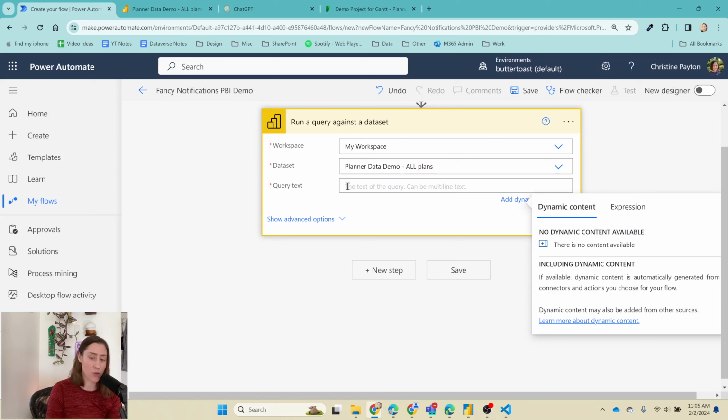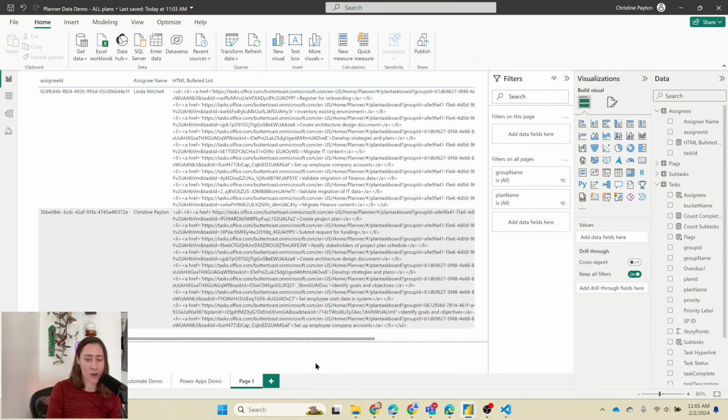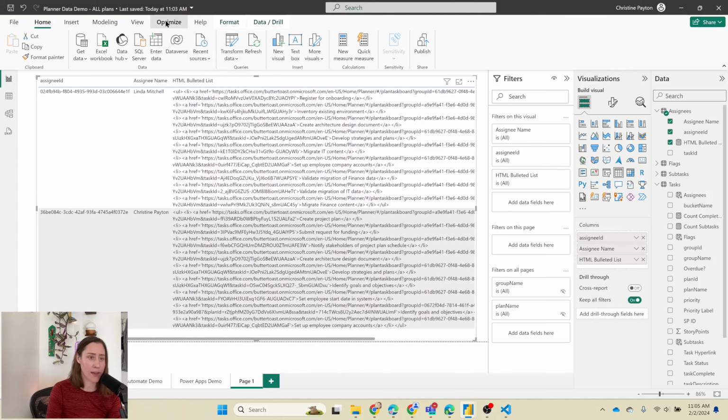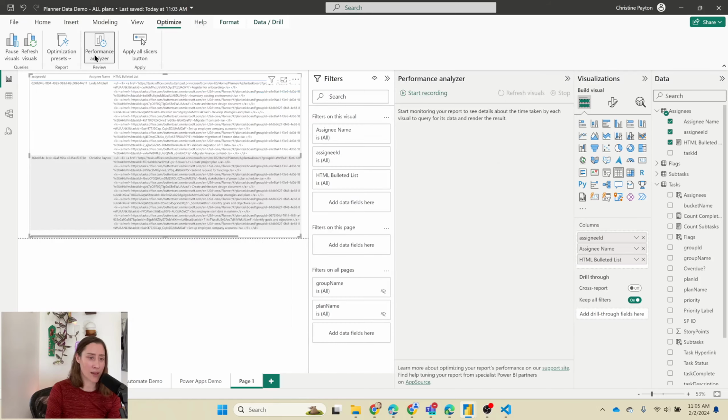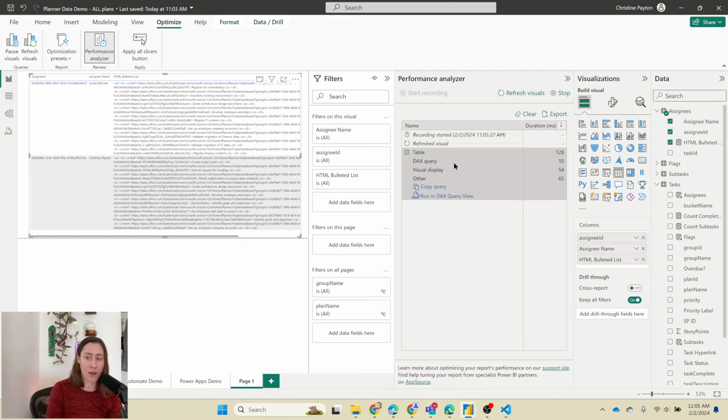If you want to, you can write this yourself, or you can do what I do and copy it out of Power BI. If we go to our report here and then go to the Optimize tab in the ribbon, turn on the Performance Analyzer, click on Start Recording, and then refresh visuals right here, and then go to our table. Each visual has a query that runs when the page is loaded. This table, if I open it up, I can click on Copy Query, and that will copy the query that the table is using.